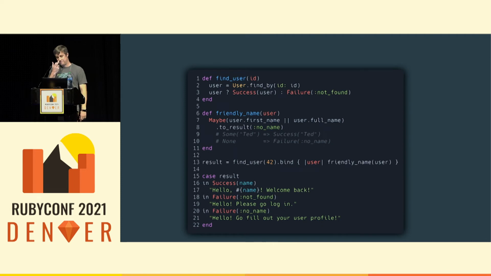Result mostly implements the same methods as maybe, so we can use bind and fmap and value or. And finally, we can use pattern matching to detect if we succeeded and if we failed, exactly how we failed, and generate a corresponding message. You can see how with two different failures, we're able to differentiate between the case where we couldn't figure out the user's preferred name and the case where we couldn't find the user at all, and provide a different error message for each one.